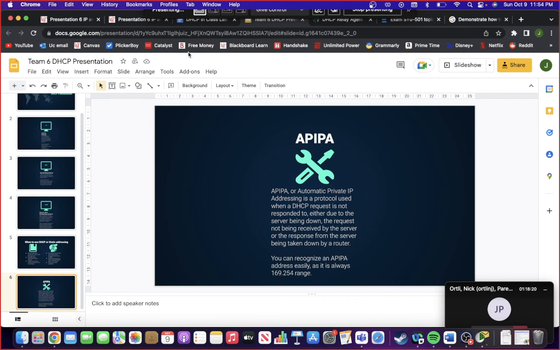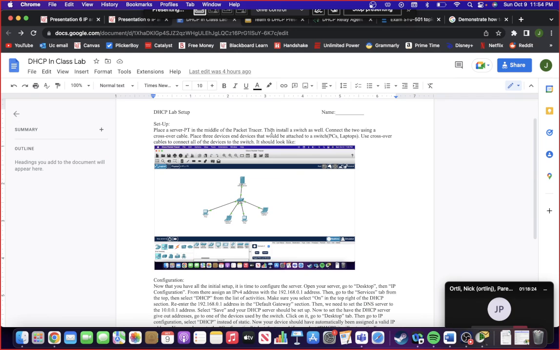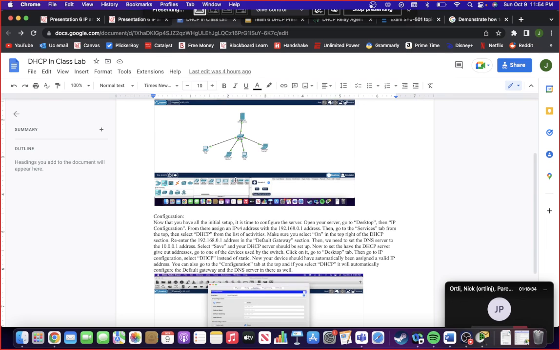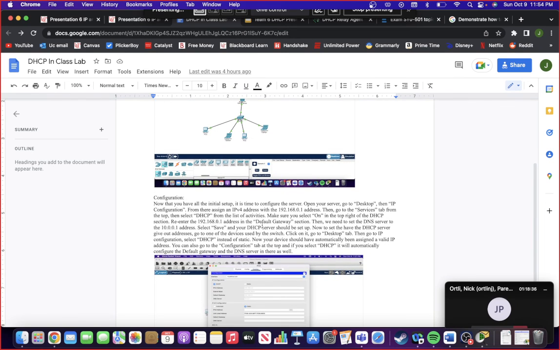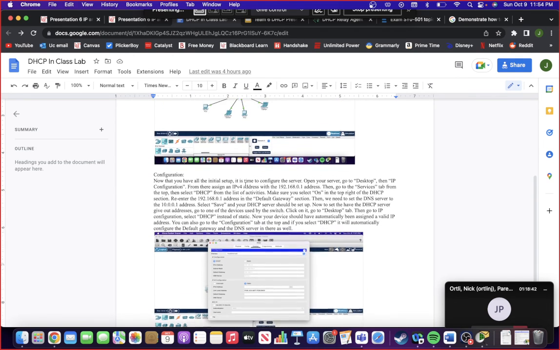And for our in-class lab, we just set up the first part of the lab. It's not too hard. It will just be to ensure people are paying attention. It has very detailed instructions of what it should look like and how to actually set it up. This one does not include the relay agent, but it does include a working DHCP server. So this can be completed in class.